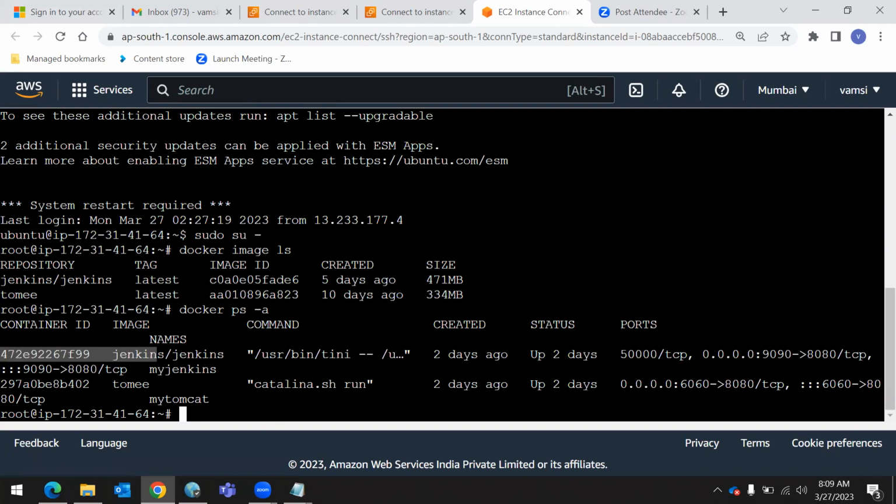How can you say both the containers are up and running? You see the status here, it says Up. Status: Up 2 days. Both the containers are running.